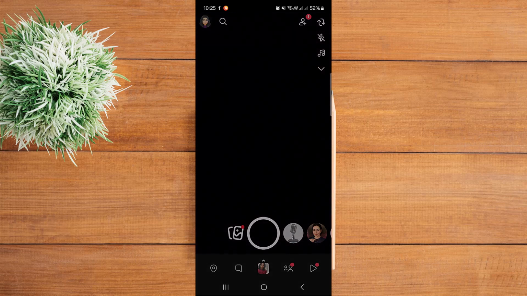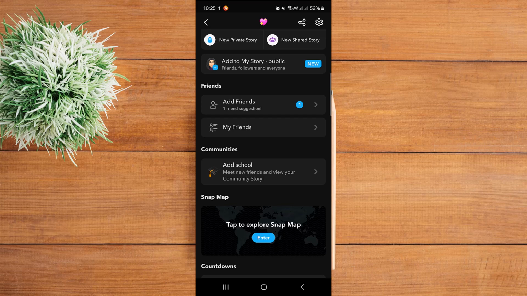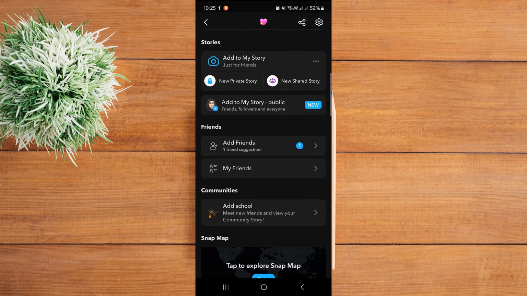Head over to your profile by tapping the profile icon, then scroll down and you will find the option of My Story. If you want to make a new story or add to your story, or if you want a private story, what you can do is tap on New Private Story. And if you want a new shared story, you just have to tap on New Shared Story.